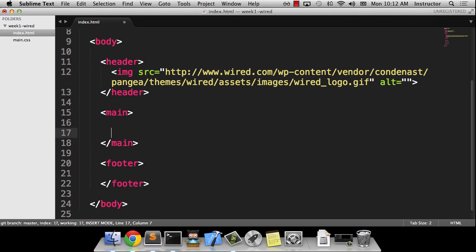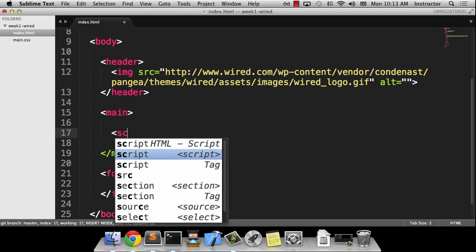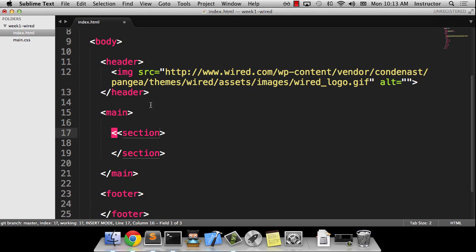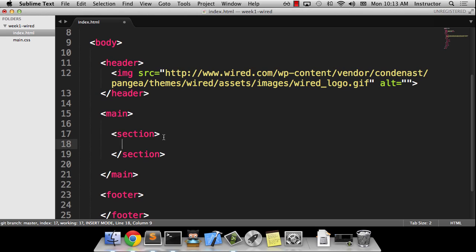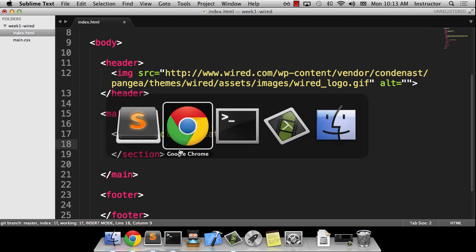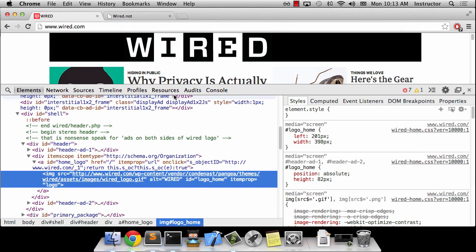So inside of main, I'm going to put in a featured section. And here, let's just give it a class of featured. So here we've added an attribute to our section element that defines a class on that element that we can use. So inside of the featured bit, let's see what Wired has.